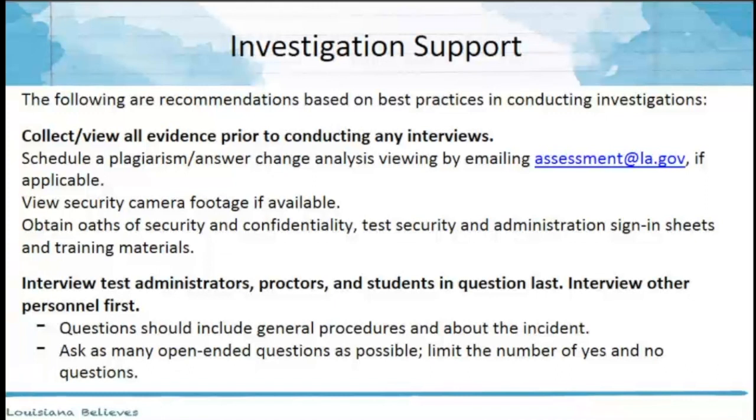Then interview TAs, proctors, and students last. So you want to interview all other personnel first, save the TAs, proctors, and students that are in question last. The questions should include general procedures and anything about the incident. You want to make sure you are asking open-ended questions. Limit the yes and no questions.